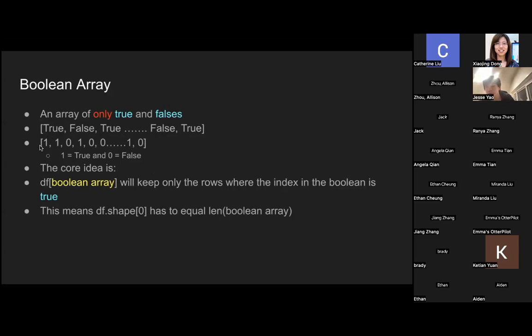I'm not sure if this is going to be required of you guys, but just know that sometimes 1 equals true and 0 equals false. I think if you directly just put in an array, it will not work. But there are certain functions that convert it into this form. So just be mindful of this form, right?